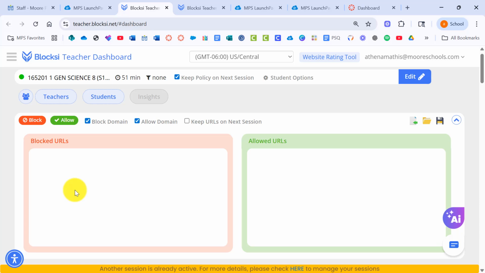Hard blocks are your gambling websites, your adult content, your malicious content, any of that stuff that's hard blocked. No teachers can get to it, no students can get to it. It's completely blocked. The next level are sites that teachers can get to that students can't get to. All right, and you have full control over that in here.